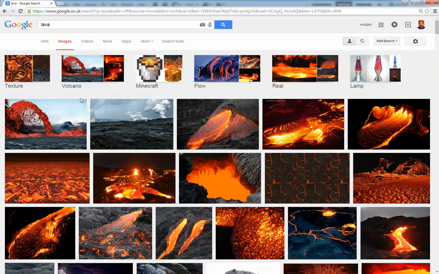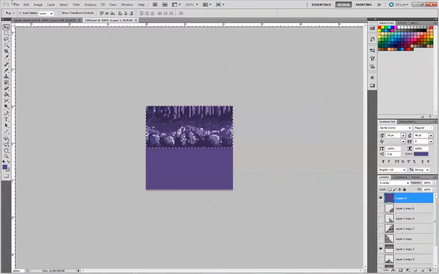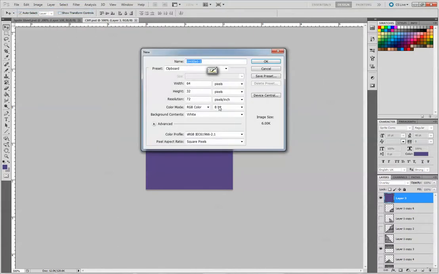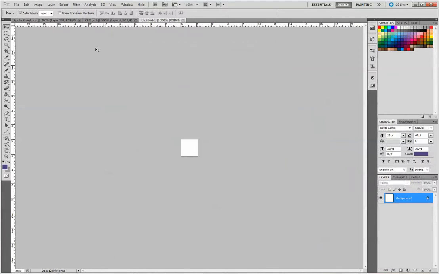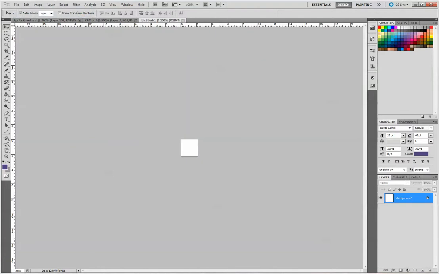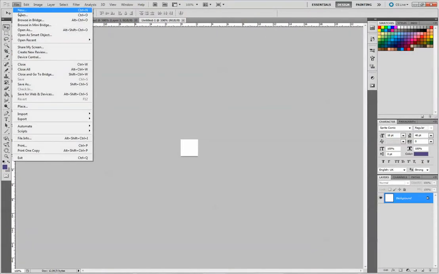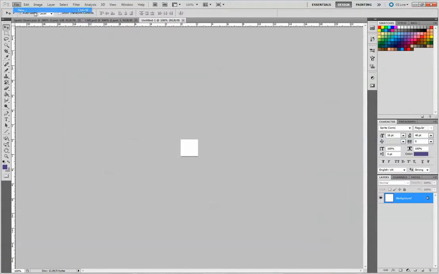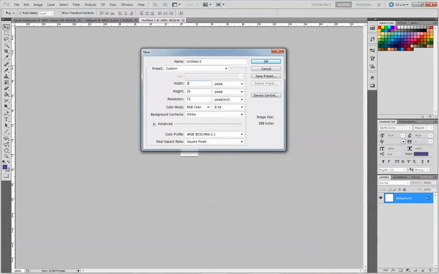So what we're going to do is go to File and create a new scene. This time we're going to keep it as 64 by 64, and I think we're also going to create another layer, go new, kick it into open, and have this one at 32 by 32.